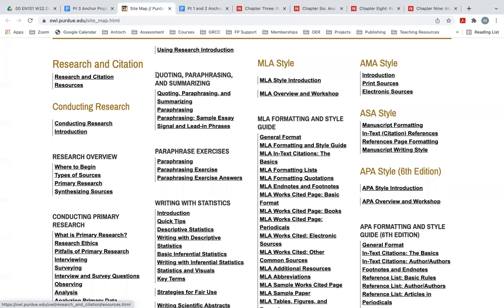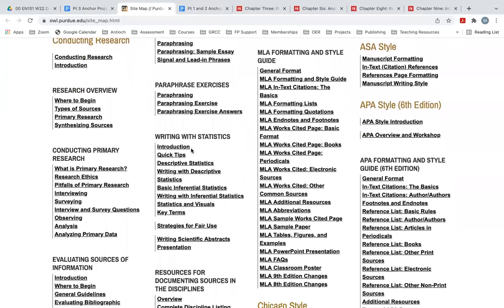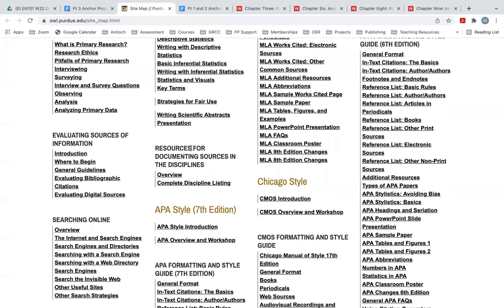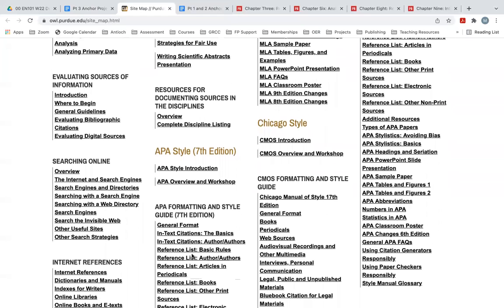So I scroll down here to research and citation, because this is the area where I use this area too, because I don't have committed to memory all the ways to cite different kinds of sources using different citation styles. So here you see we have APA style, which is the 7th edition.